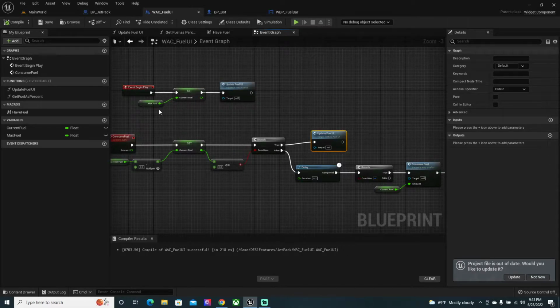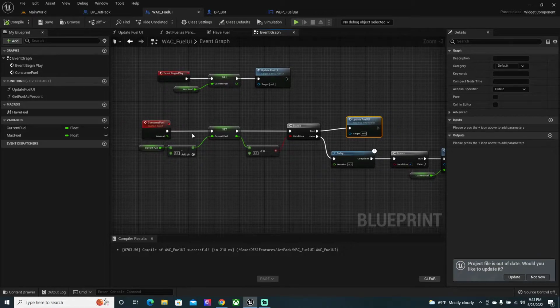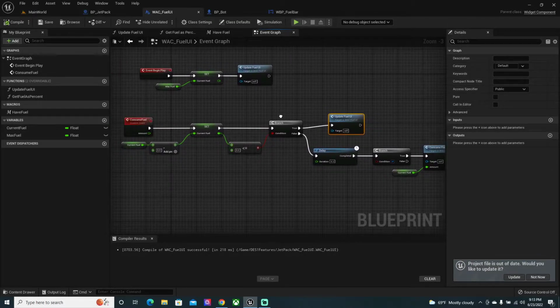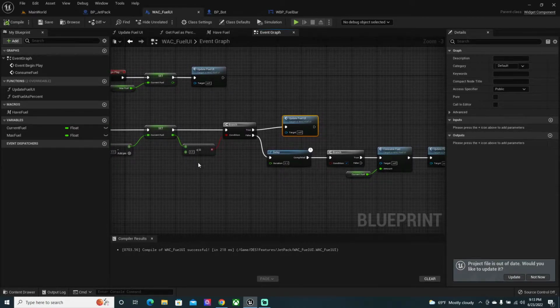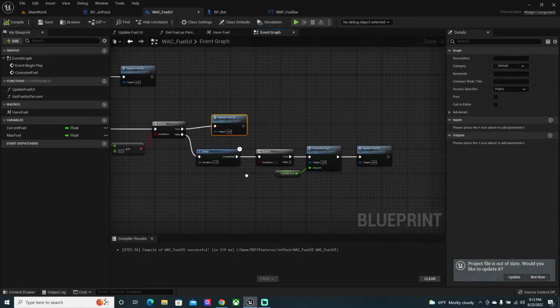So on begin play, it's going to start with the max fuel and set it as our current fuel, and then update the UI. And this is basically an event on how to consume fuel. So it's going to use our current fuel and subtract our current fuel. And if it's less than or equal to 0, it'll update the fuel UI. And if it's not 0 and completely completed, it's going to continue to do so.